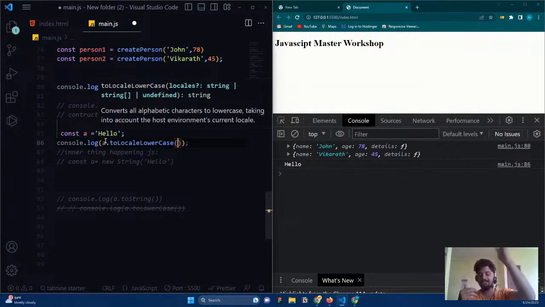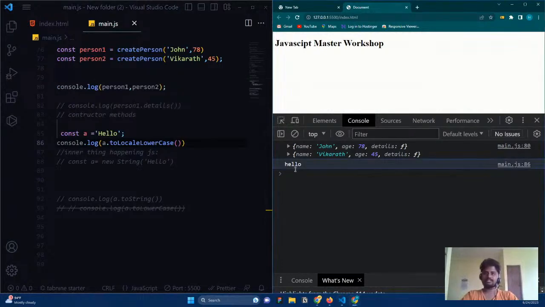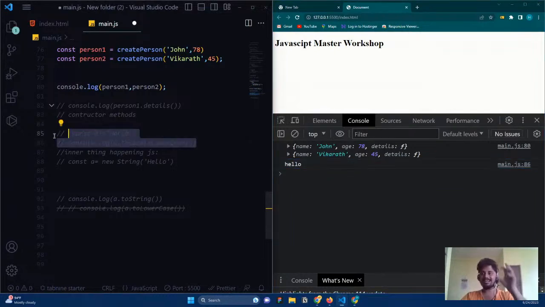If it is available there, then I can take it and I can use it. Then it will work like, you can see everything is in lowercase. It will work like that. So this is the functionality that happens by default in JavaScript. So now you can see the constructor is the method that is responsible for doing this.